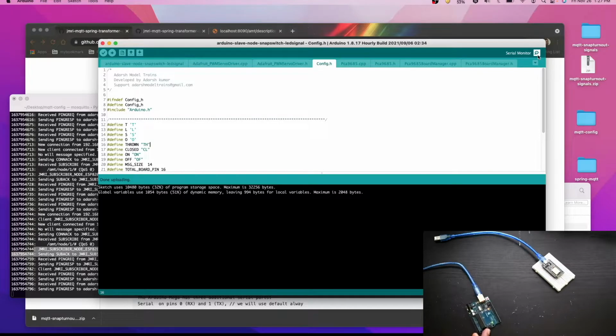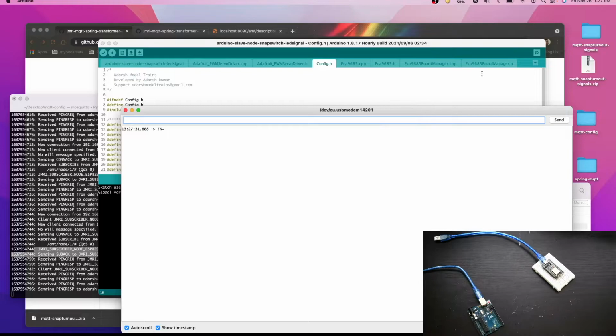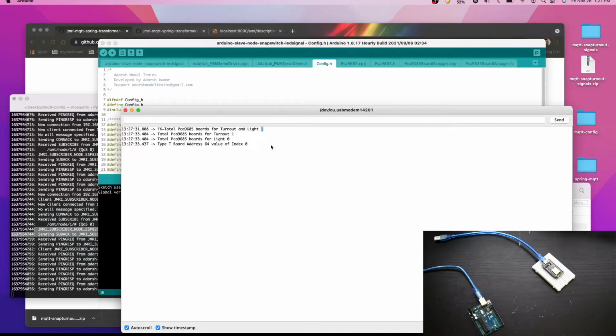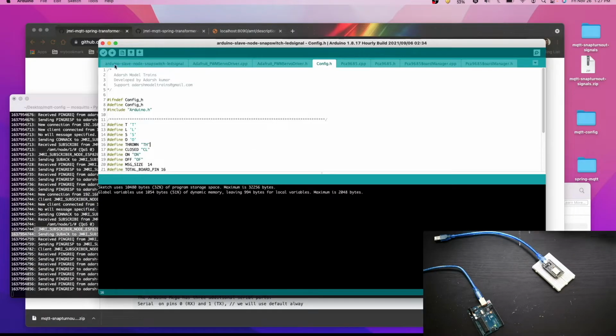Here we can see uploading is done, and here it came. It says PCA9685 board, 1 for turnout, for light it's 0. Total number of PCA boards for turnout and light is 1. So this is also done.